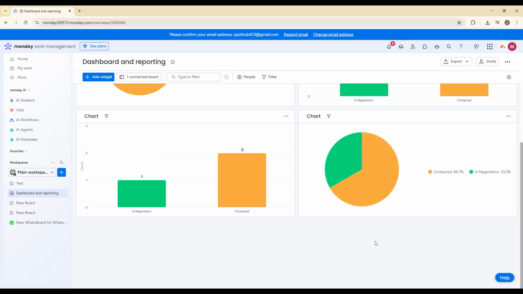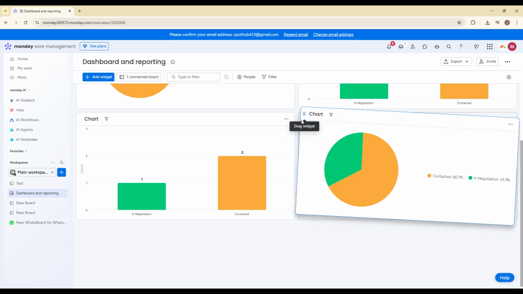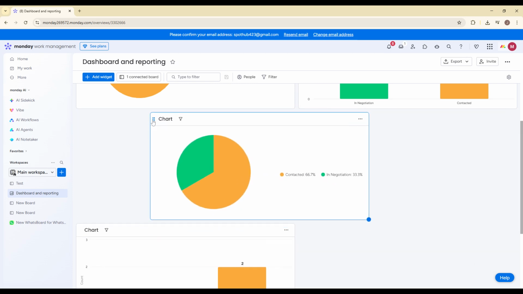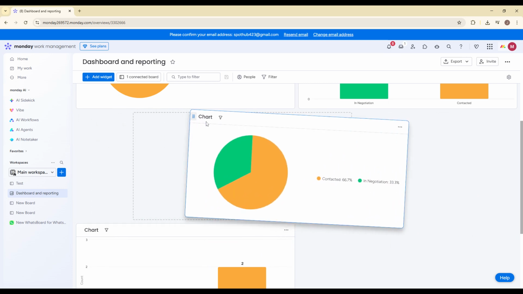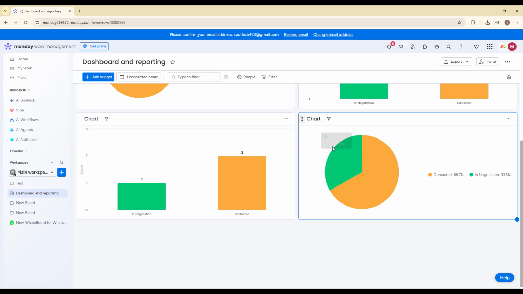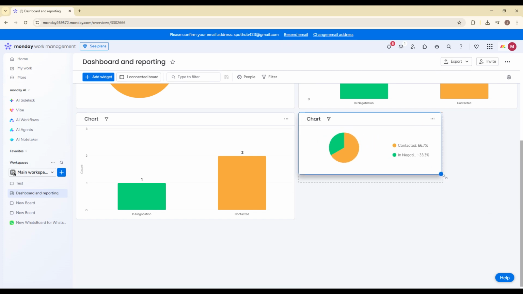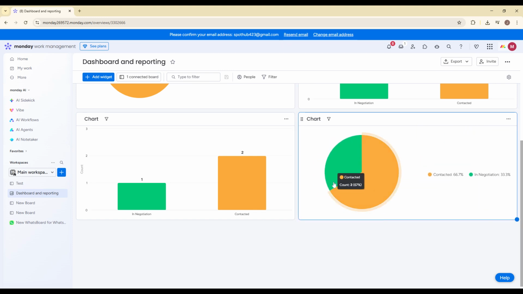As your dashboard grows, you'll probably want to rearrange or resize widgets to create a clean layout. To move a widget, hover your mouse over it until you see the drag handle with cross arrows. Click and drag the widget to a new position on the dashboard. You can place important widgets at the top and supporting data below. To resize a widget, drag the bottom right corner to make it larger or smaller. Release your mouse to set the new size. This flexibility allows you to design a dashboard that's both functional and visually organized.